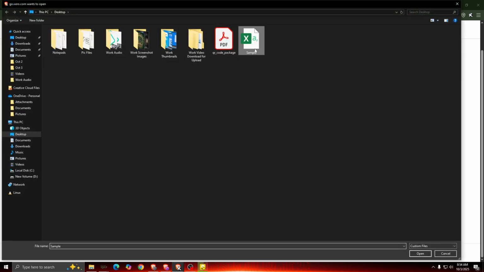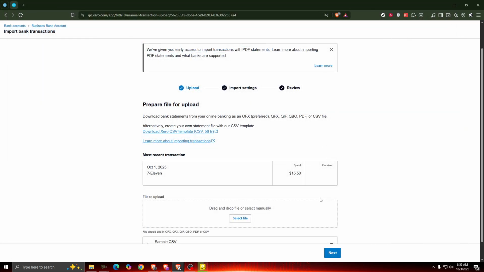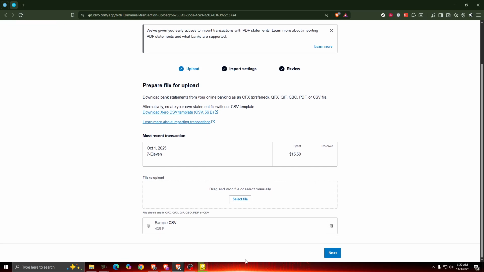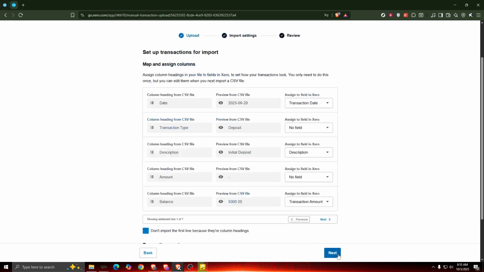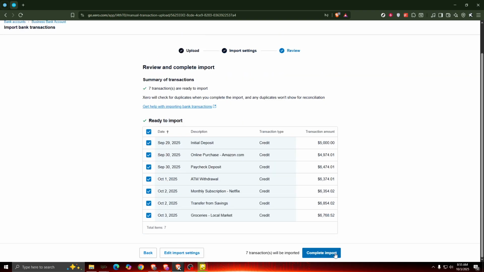Before moving forward, check to ensure the file has been successfully uploaded. If all looks good, click on the Next button to proceed. Now, you'll need to check the transactions listed in the imported file. Review each transaction to ensure accuracy. If everything matches up, you can confirm the transactions in Xero. After confirming, click Next again to advance to a preview screen.